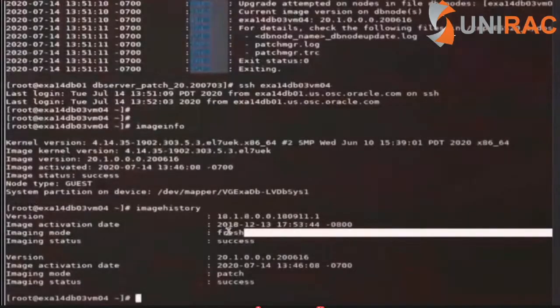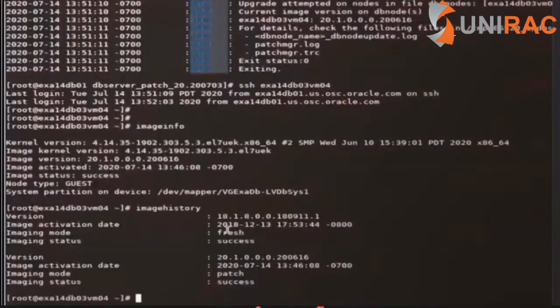18.1.8 was the older version, with the image mode being fresh, meaning it was the first installation, while 20.1 has an image mode patch, meaning we patched to it, and the image status is a success again. So this basically tells us that the patching of this virtual machine was a success.